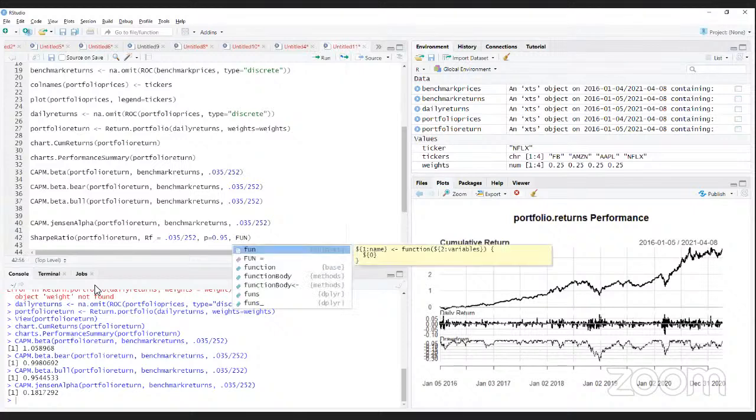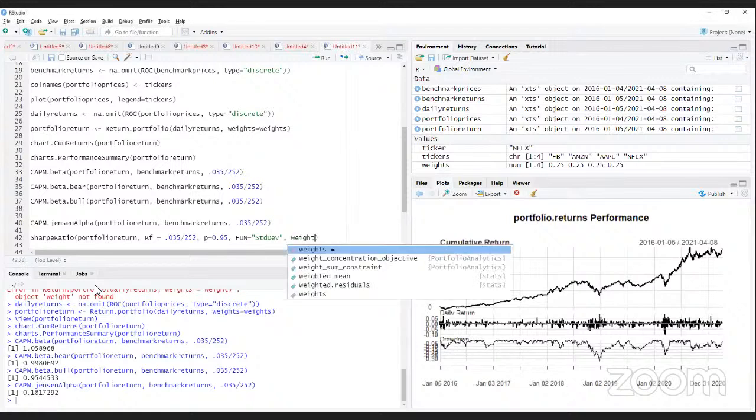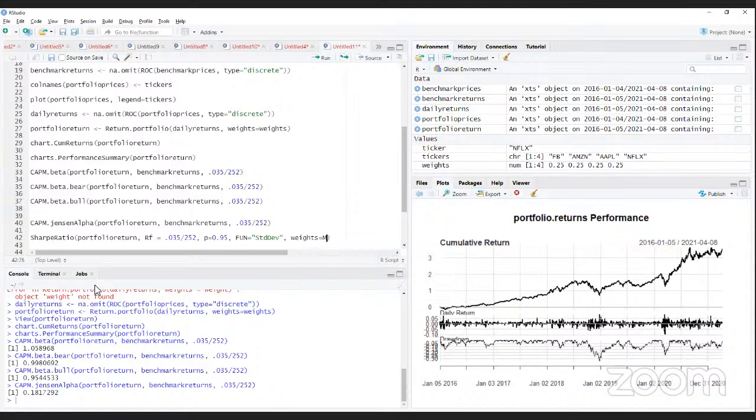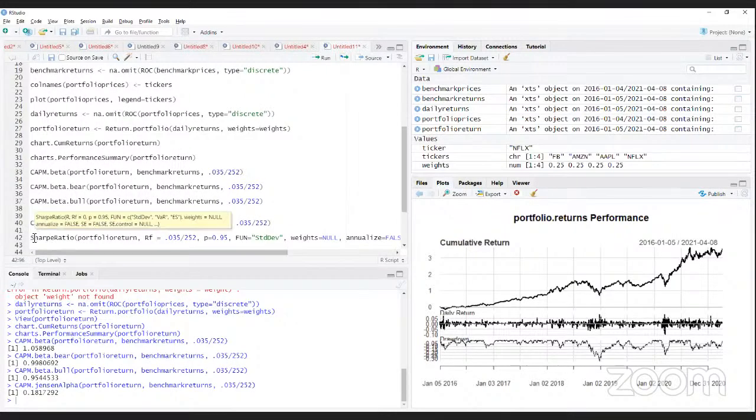There is another parameter which is basically used to define the risk of the market, which is the standard deviation, right? In this case, I don't want to use any weights. My weights will be initialized to null. And then I don't want to annualize it. So let's see what our Sharpe ratio looks like.